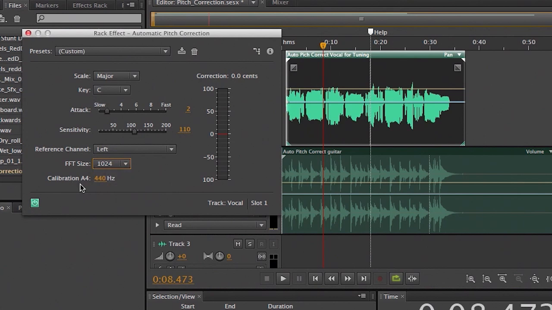You'll notice that you have your calibration setting here. Again, you'll seldom ever change this from A440. And then, of course, you have attack and sensitivity. The attack time is going to adjust how quickly that correction begins to happen. And if you want to effectively overcorrect or make the sound sort of like the modern pop record, you're going to use a slightly faster attack.